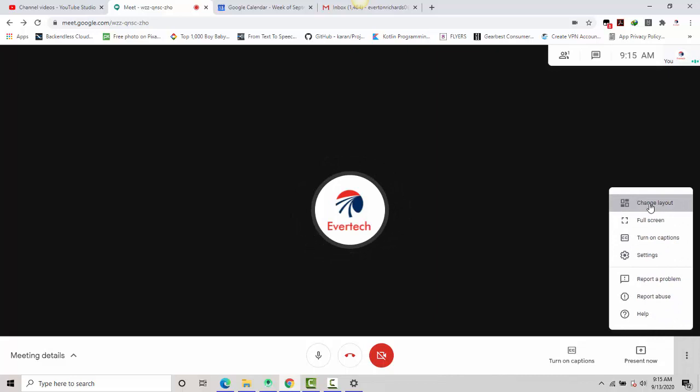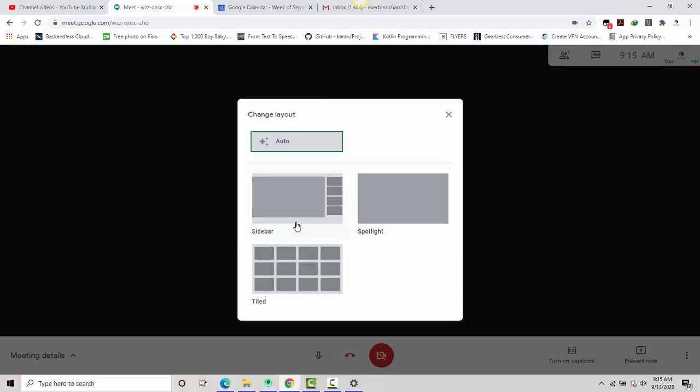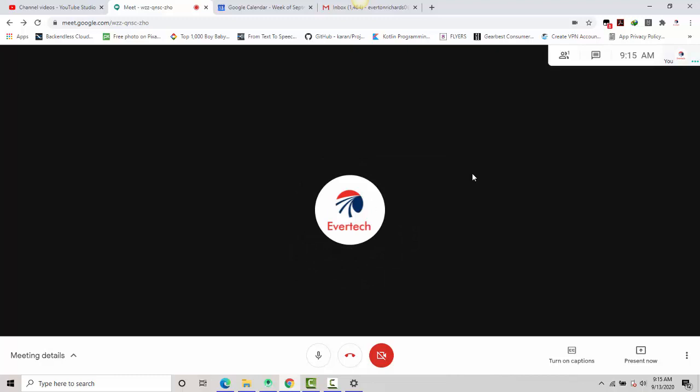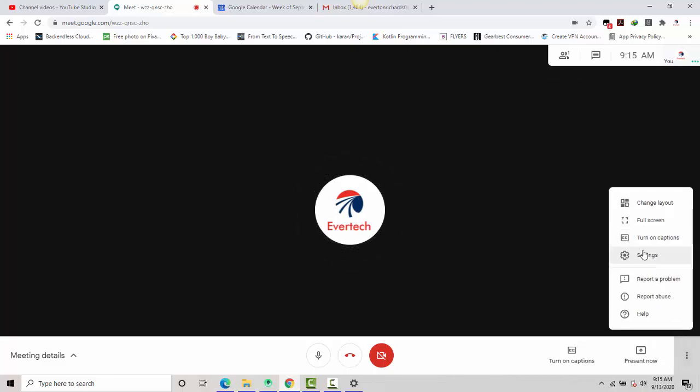where I'll be able to change my layout. So there's a few options here. If I have a few persons within the meeting, based on that, I can choose the layout of how I'd like to see the persons. So if I click on tiled, then I'll see the persons in tiled, but it's because I'm the only person within the meeting, as I'll be showing you here. So that's that for change layout. So you can see the different persons within the meeting and interact with them. There's also a full screen option where you can use full screen.